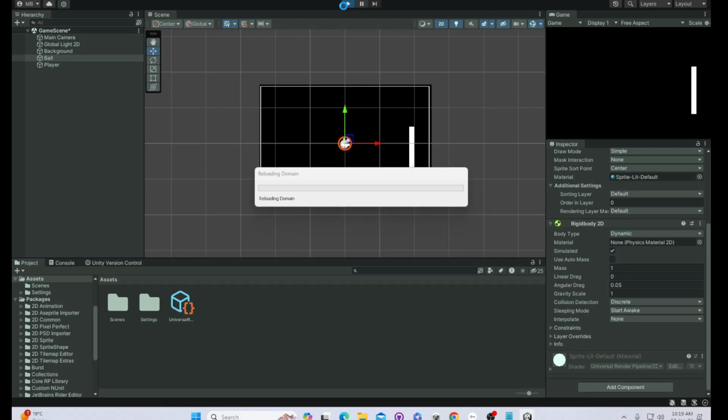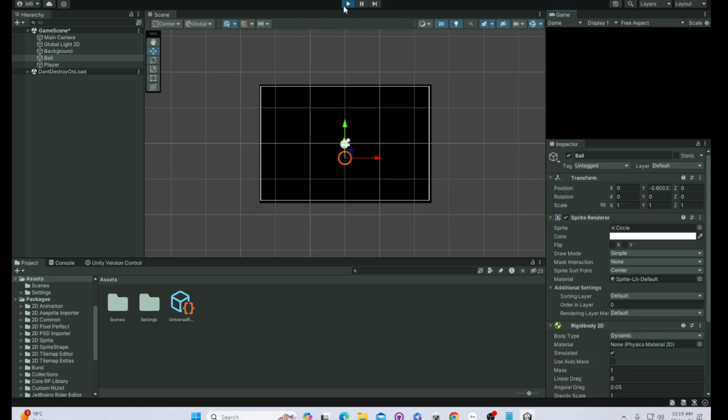Now let's press play. And there our ball is falling. Now you notice two things here quickly. Firstly, notice that we couldn't actually see our ball until it went past our background. Now I'm thinking this is not ideal for playing Pong, so how do we fix this?